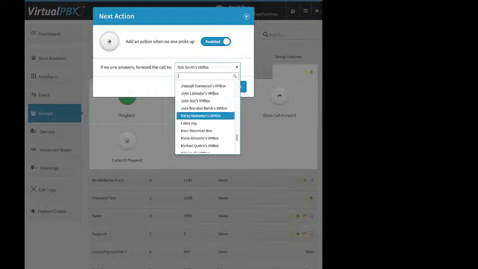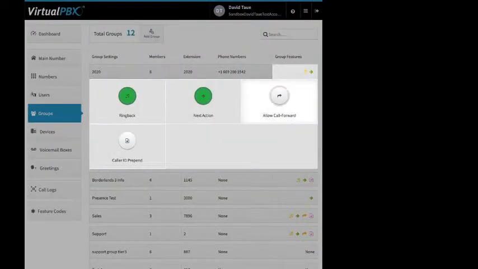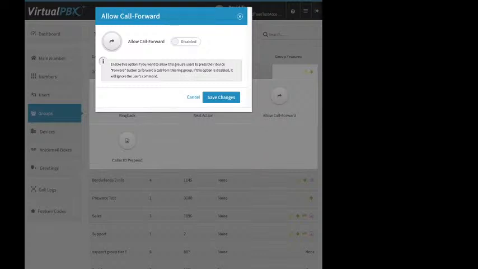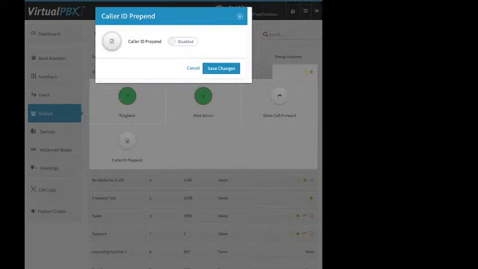And then to whatever voicemail box you want. Allow call forwarding. Basically, if you enable this, you're allowing your users to make use of the call forwarding feature on their user, i.e., someone's going to be away, out and about, not at their desk. They say, well, here, just call forward so I can still take the call. If you don't, then they're not going to make use of call forward for those calls that come into the group.